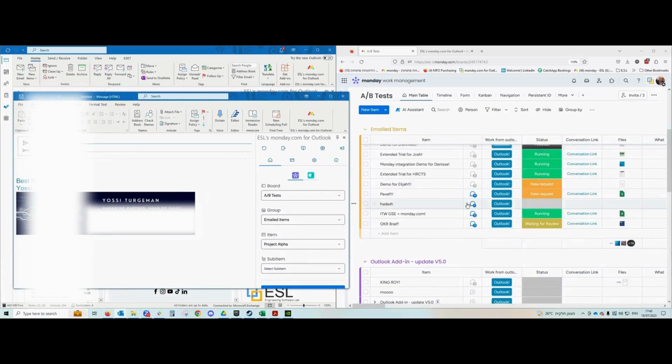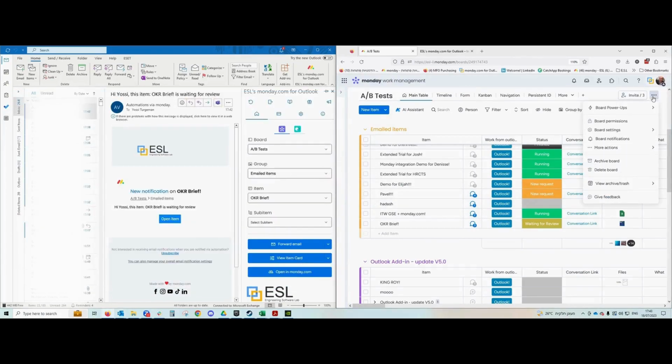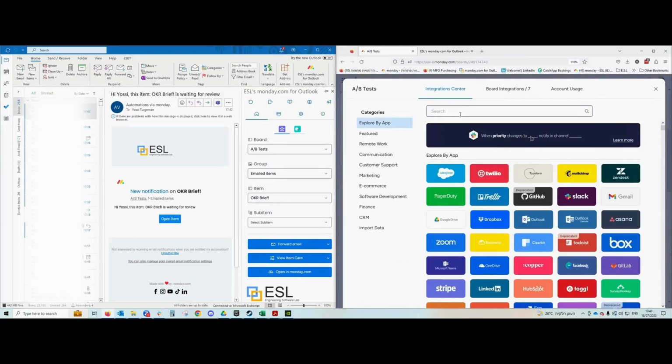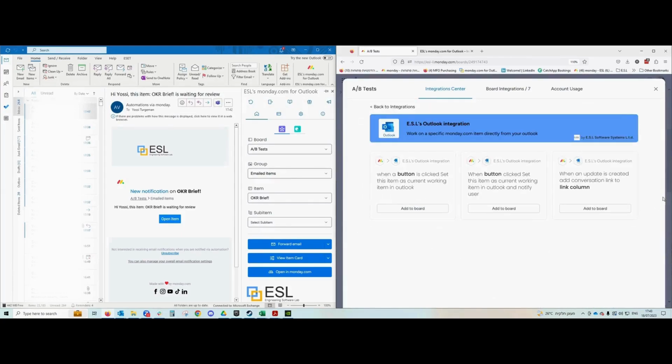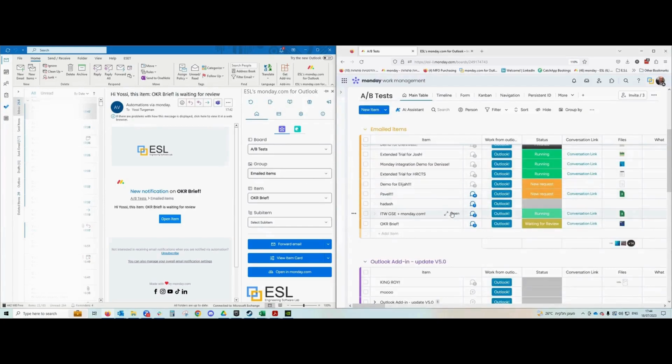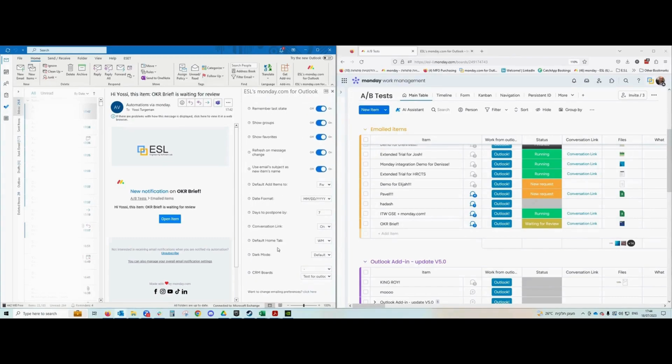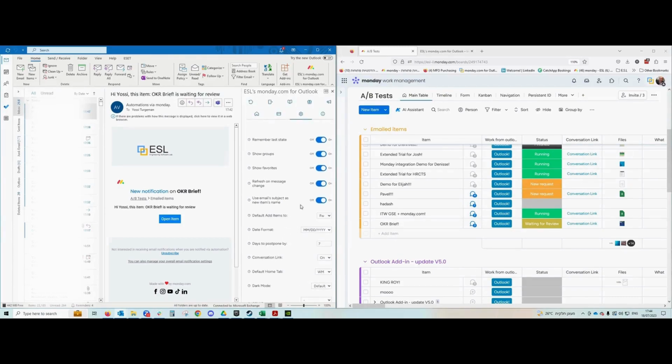Another very, very cool feature that we have is if I go again to the Bots Power Up integrations and search for Outlook, and I go to this recipe, when an update is created, add conversation link to link column. What this does, after I go to settings and enable it, right? Conversation link on, you have to do it, it's normally off.